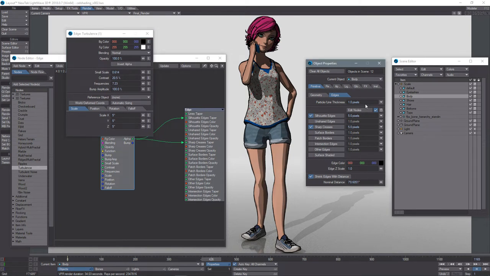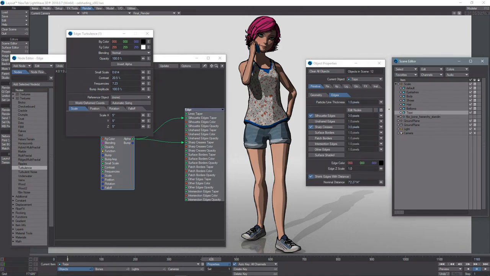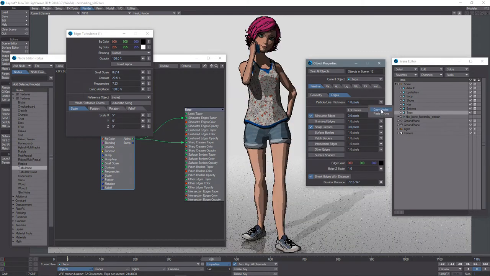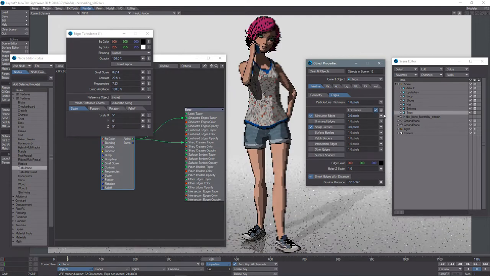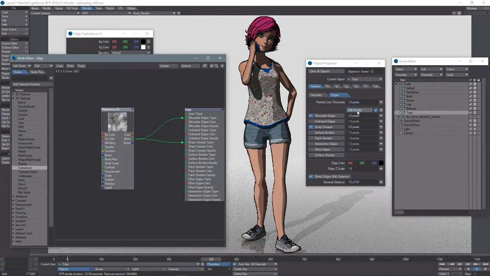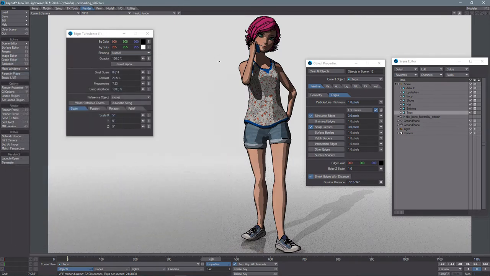Now you can come over here to this little clipboard icon, and you can copy the nodes from that and then bring it over to another object, say her shirt. And then make sure that edit nodes is turned on, and just hit that button and paste nodes. And now if you look in there, you'll see it'll be exactly the way it was on the other one.